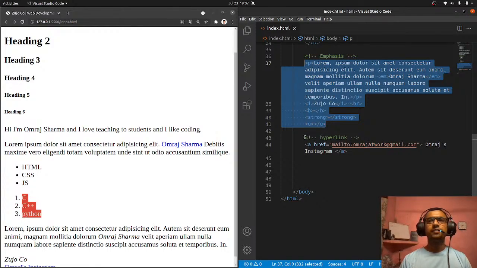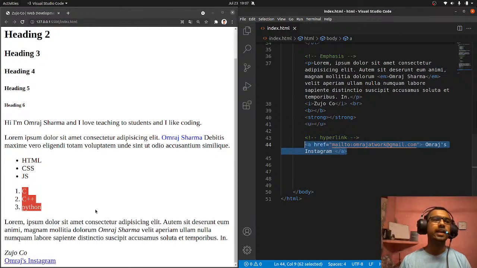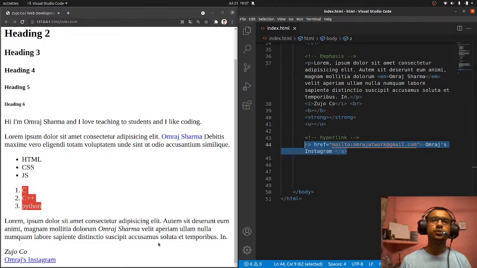Further, we discussed the anchor tag, or the A tag, where we can link any kind of website, any kind of page, to our web page. For example, I have connected my Instagram, and for now I have linked my mail over there. When I click it, it will open my Gmail or any related application on my PC or any mobile email application, and it will send an email to that email address.